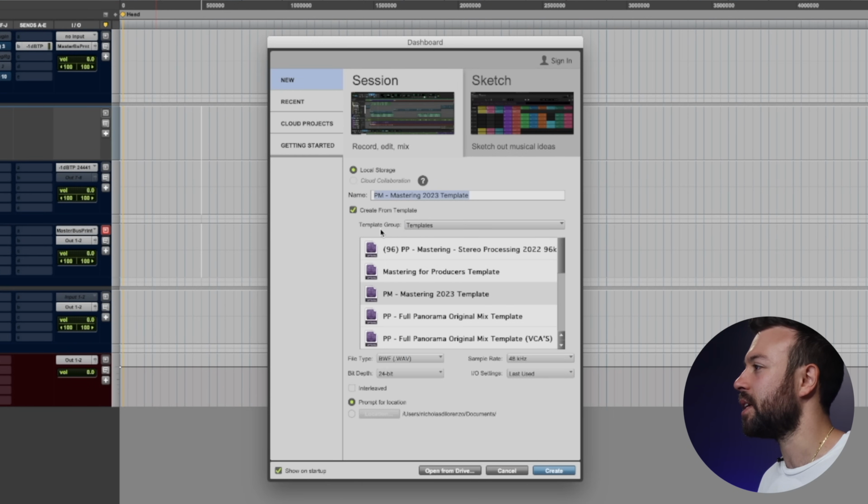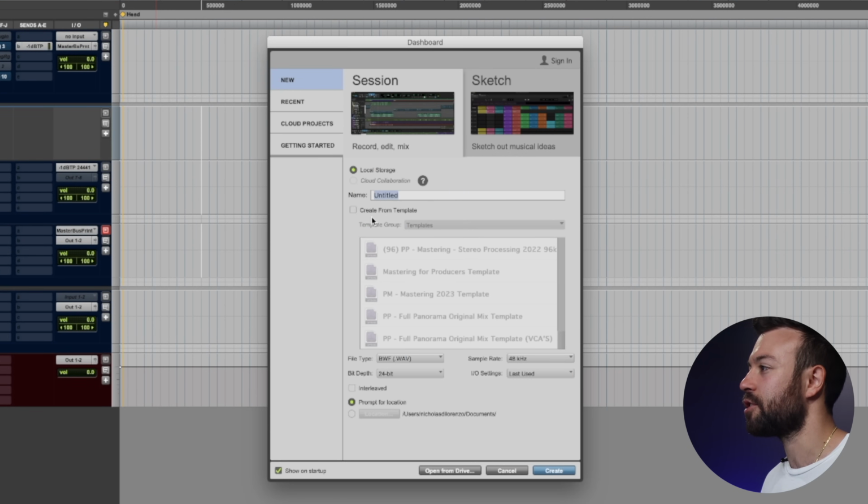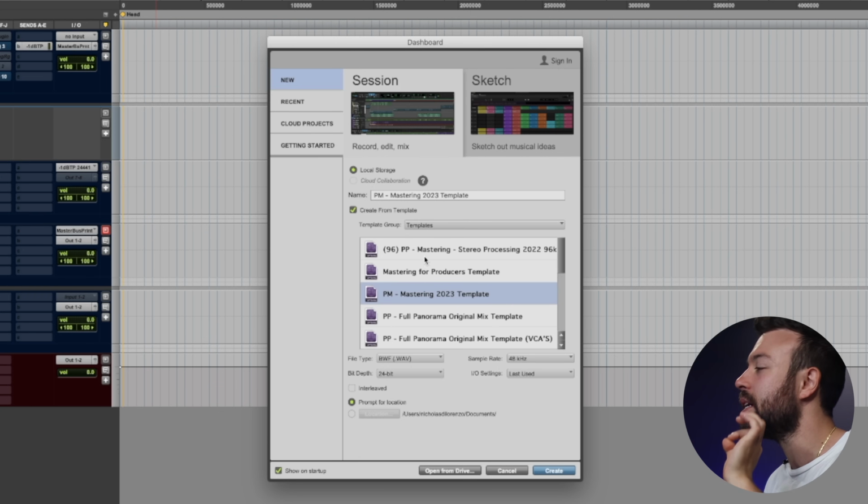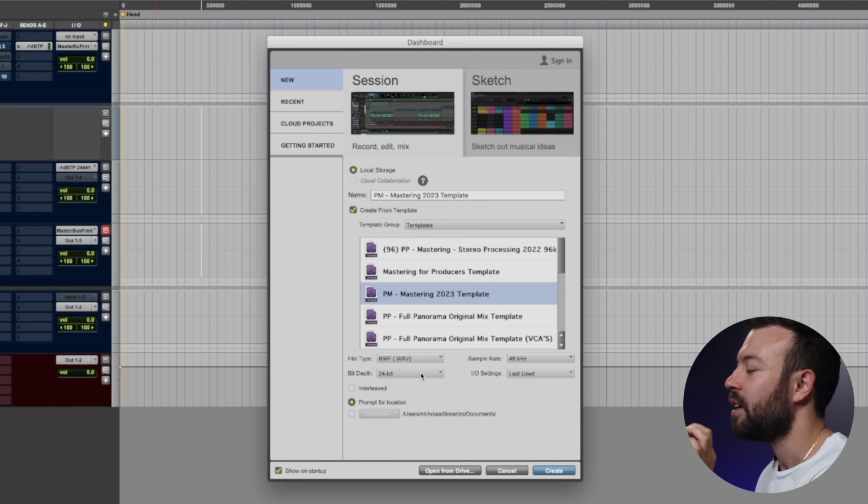You, my friend, are going in the bin and we're going to create a new template from scratch. Now, the one thing with my old template, this is labeled 2023, but it was actually done in 2021. I just made a few tweaks. The main problem with this is it always starts the bit depth at 24-bit.